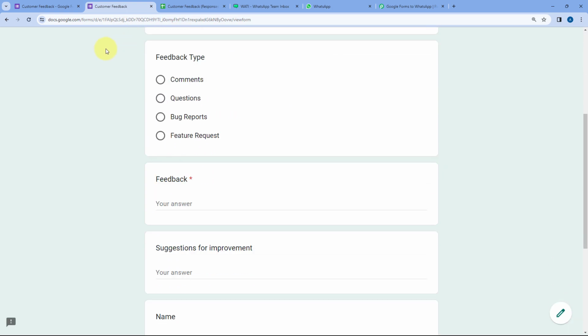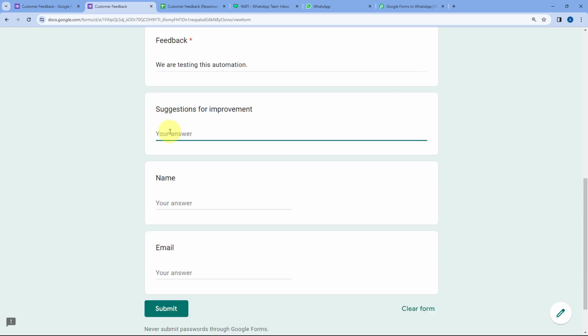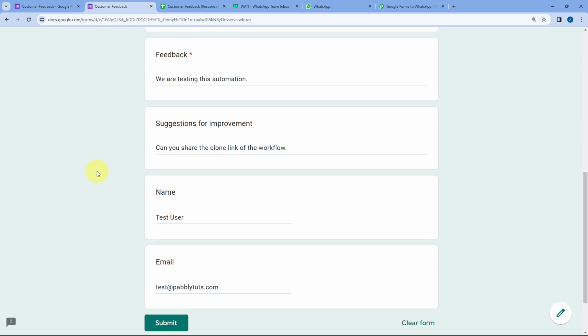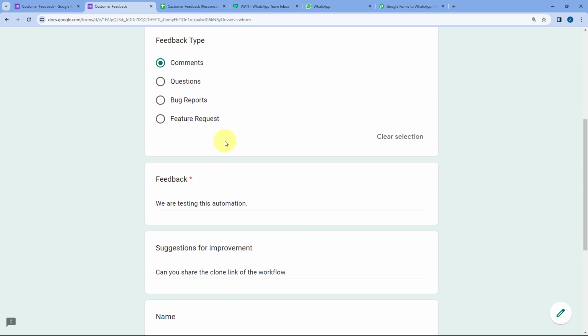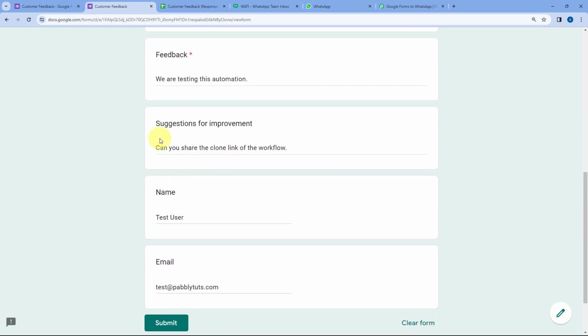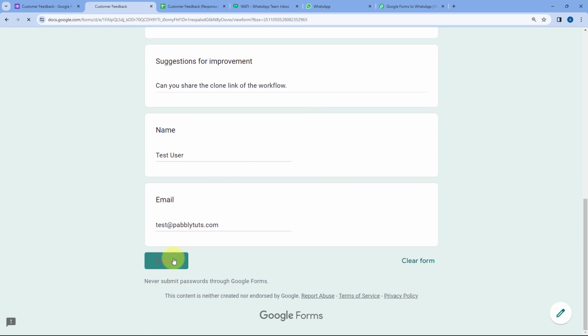So we'll get back to our Google form and we are going to make another form submission. So just now we have entered the details of a new user. We are going to make a new form submission. The feedback type is comment. The feedback is we are testing this automation. And the suggestion is can you share the clone link of this workflow, which you will find in the description of this video. Now just click on the submit button.